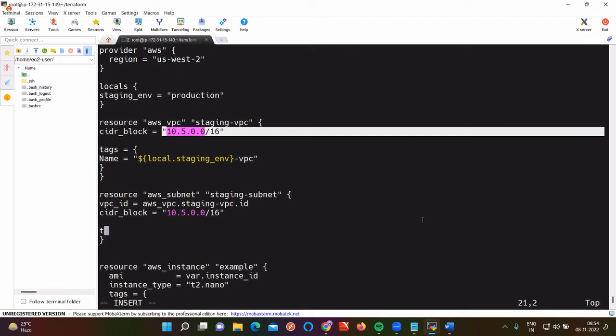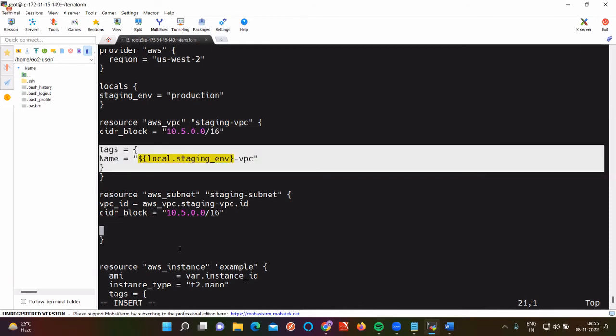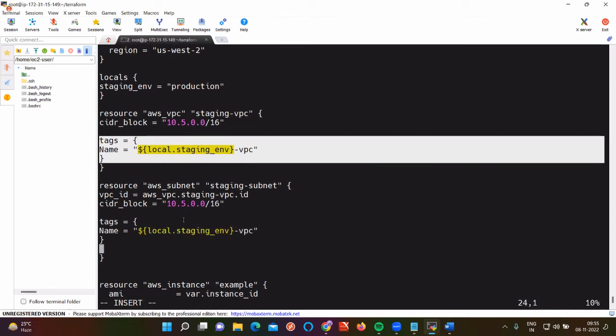So give tags is equal to, or else let me copy this same thing from here because I need to type it manually, right? So I need to copy, let me copy it from here and give it like this. So tags. So what tag do you want? Inside local staging environment, you need to give the subnet here.